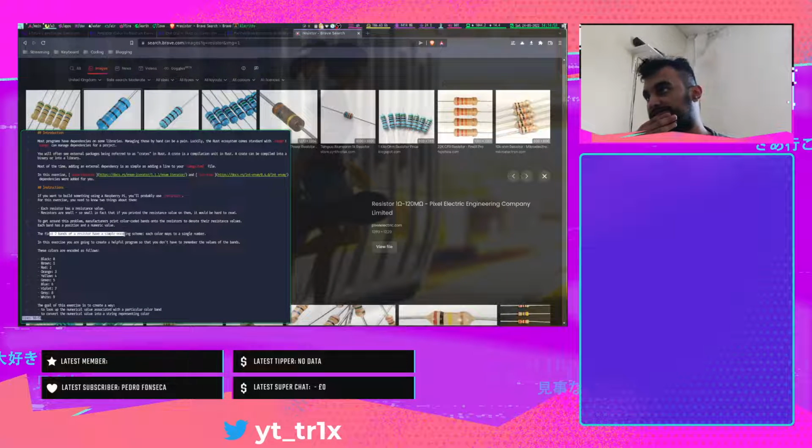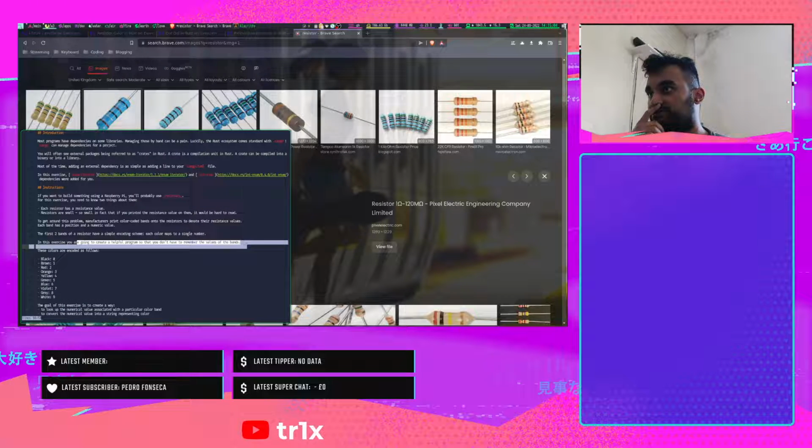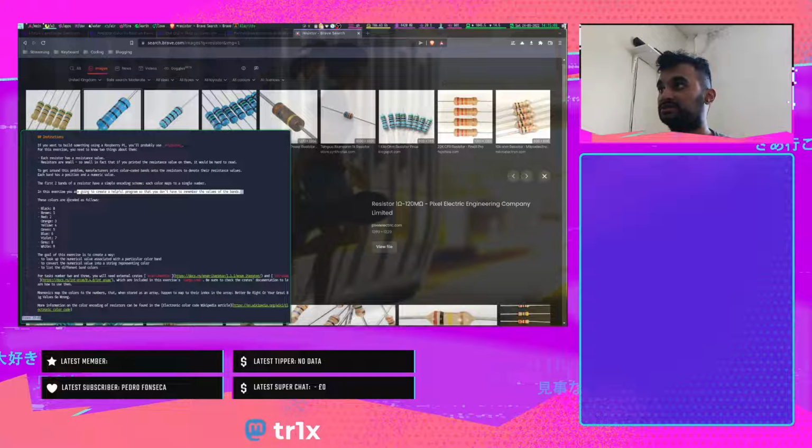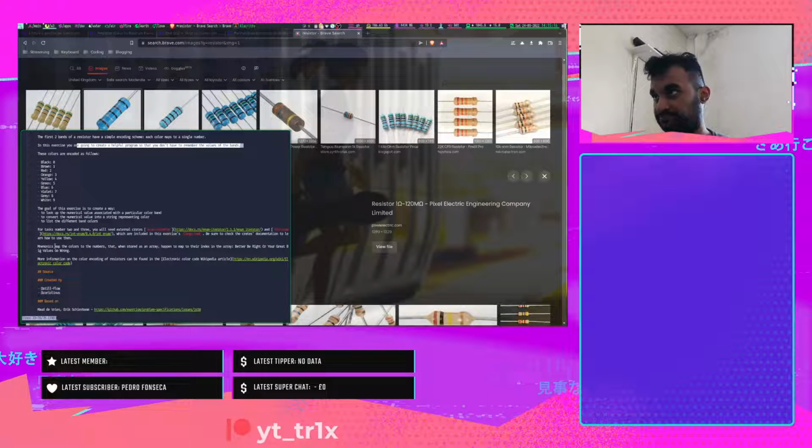First two bands are a simple encoding system. Each color maps to a single number. In the exercise, you're going to create a helpful program so that you don't have to remember the values of the bands. Colors are encoded as follows: black is 0, brown is 1, red is 2, orange 3, yellow 4, green 5, blue 6, violet 7, grey 8, white 9.